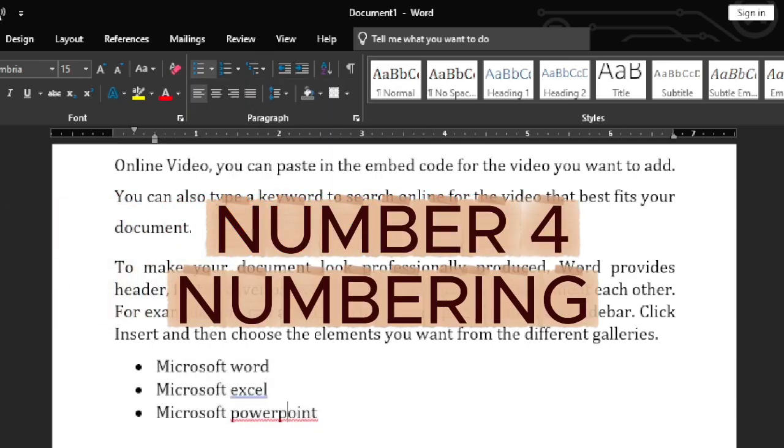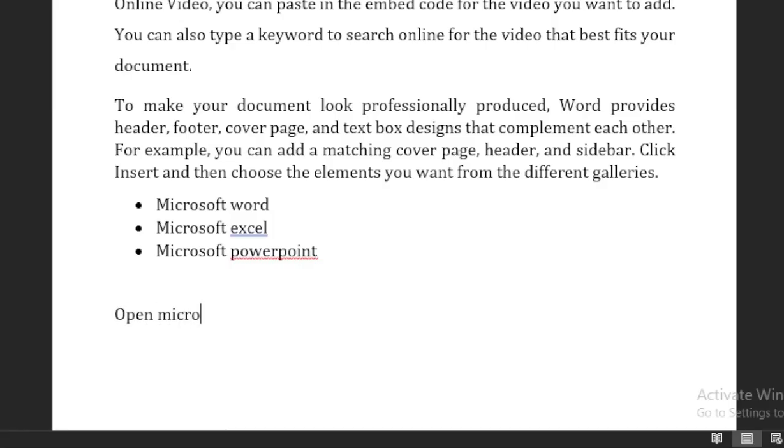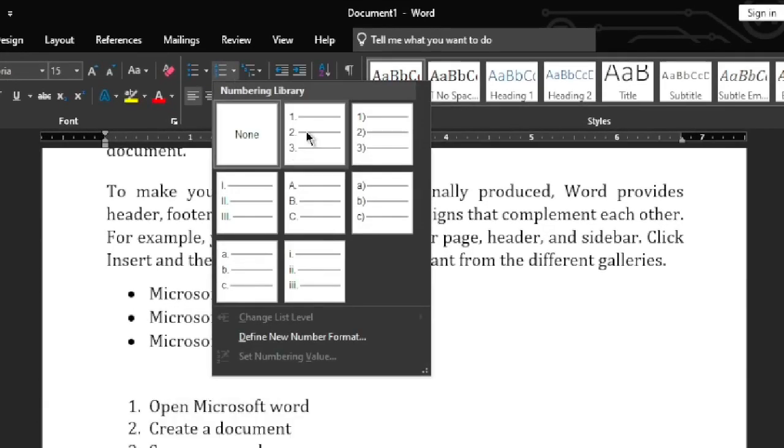Number 4, numbering. Type: Open Microsoft Word. Create a document. Save your work. Select all. Click numbering. Numbering is useful when steps must follow a specific order.